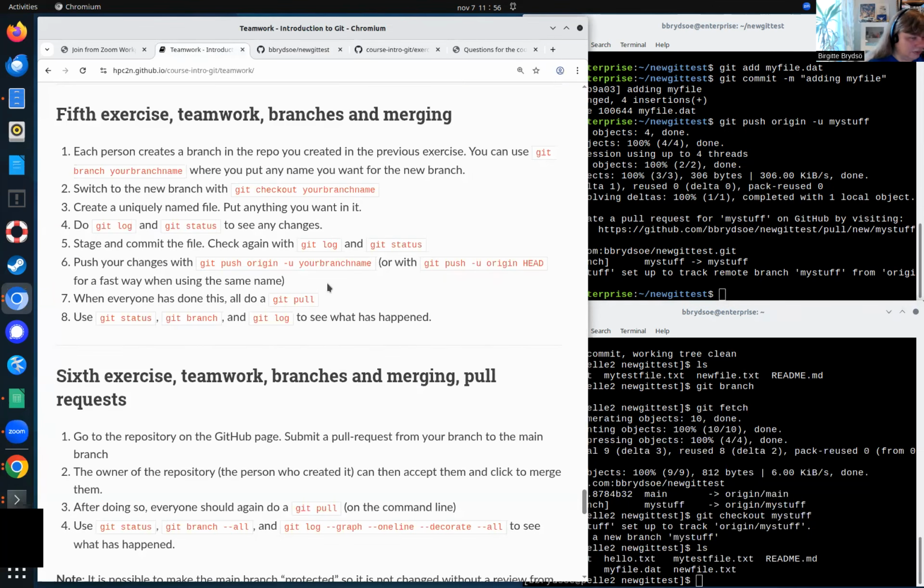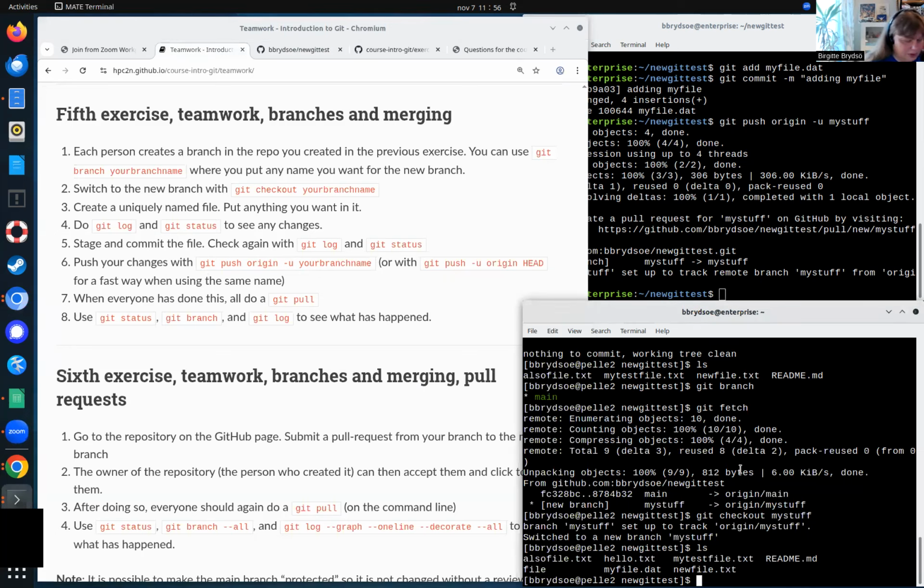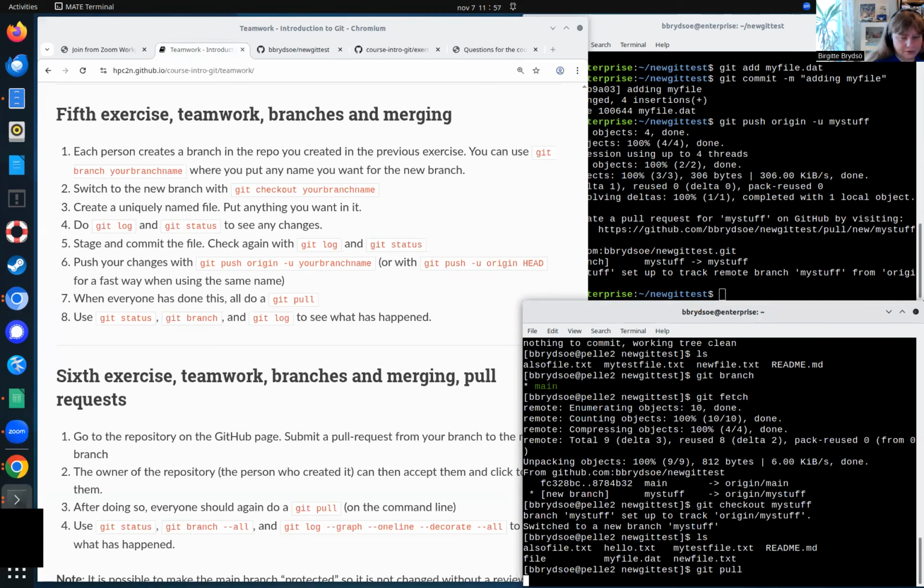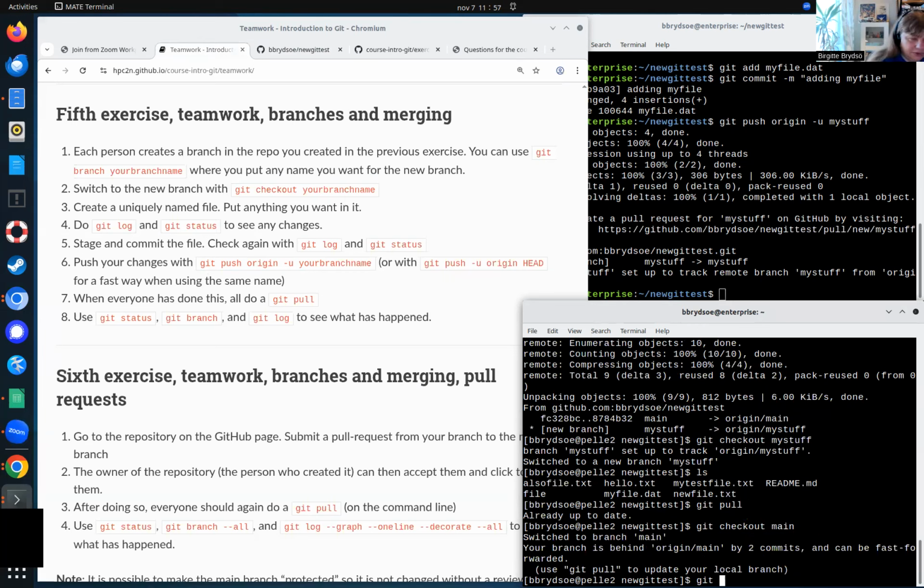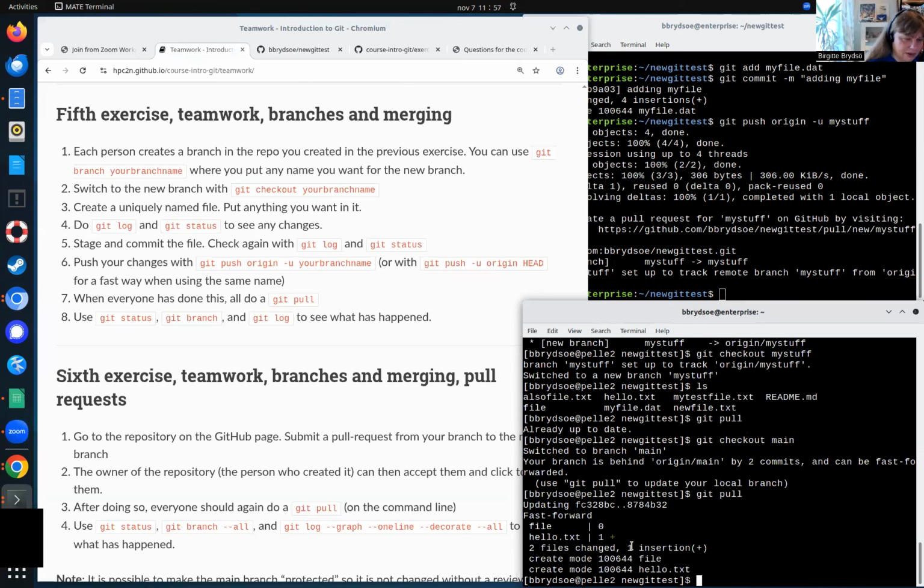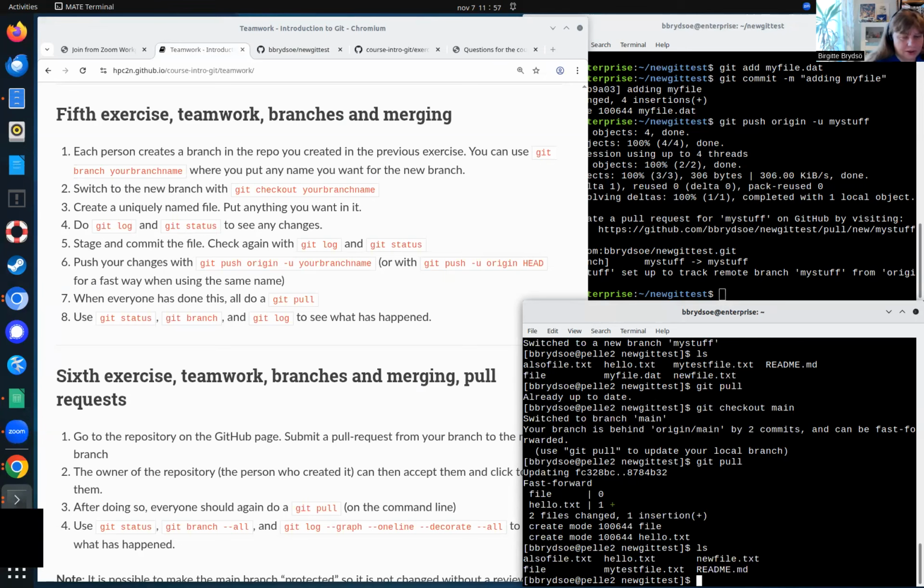Let's see. I did this, and I will try do a git pull here. It's up to date. I'm going to check out main, and I'm going to do a git pull. And the reason for that is that I am behind by 2 commits, but I can fetch those files with fast forward. So that means a regular git pull will update it. And now I am up to date with origin on both of them.